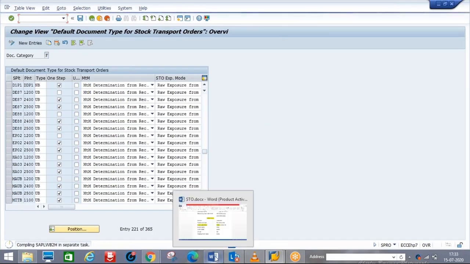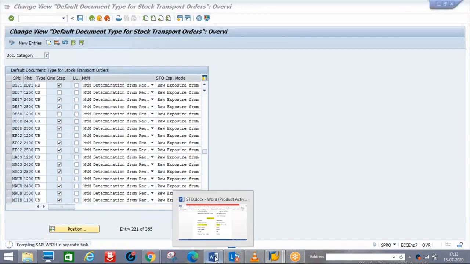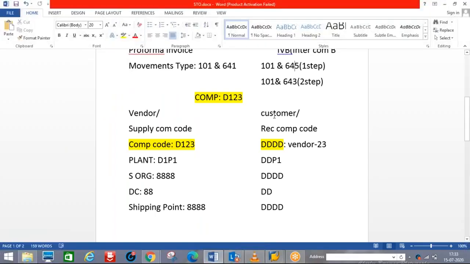But in real time, I mean at interview time, you cannot say customer. The receiving company code has to create the purchase order. Customer is correct, but it's a company code that has to create it. So the receiving company code has to create the purchase order sending to the supplying company code. This is the supplying company code D123, and the receiving company code is double D. You cannot say customer at the time of an interview.